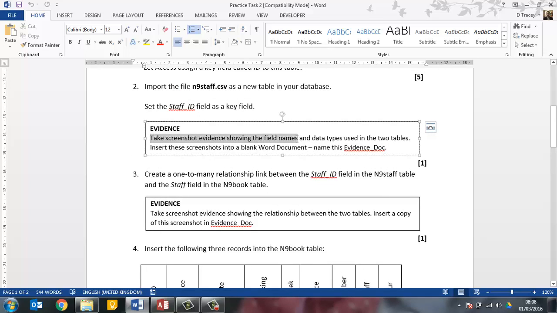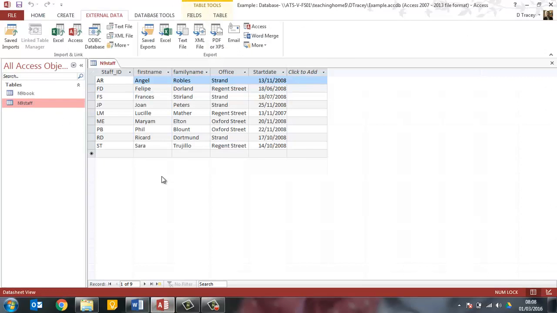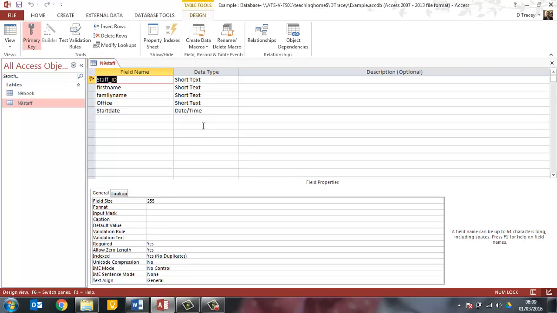Take a screenshot showing the field names and data types. Don't print screen that view. That does not show the data types. You must right click on the tab, go into design view and show the data types like this.